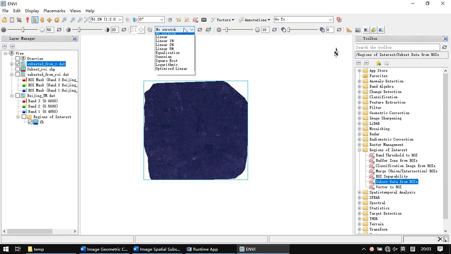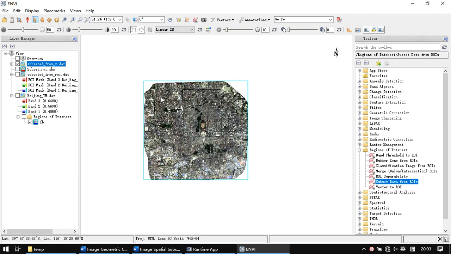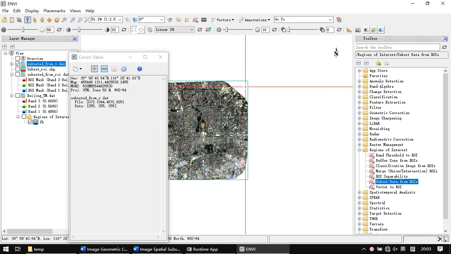Okay, this is the data have been clipped from the shapefile, and the background data is 255. Well, these are all the content we need to learn in this class.